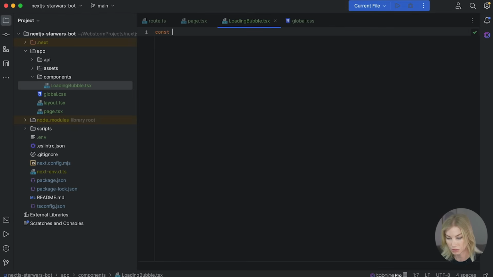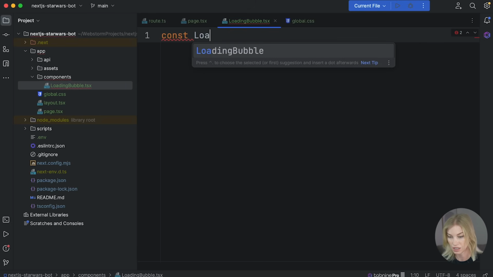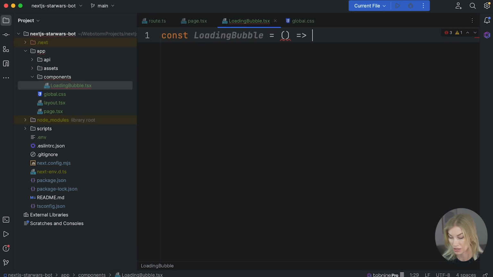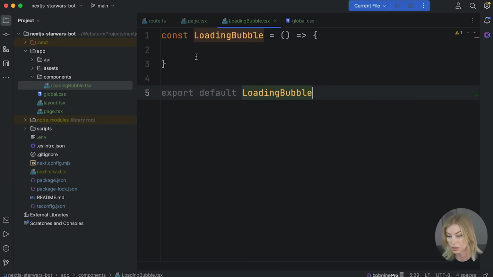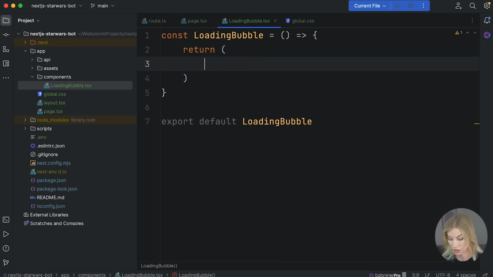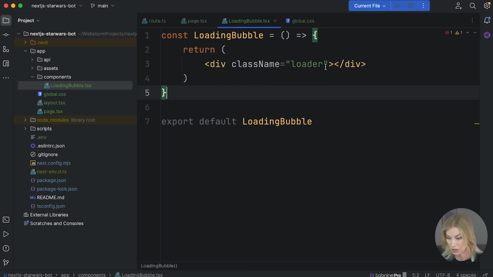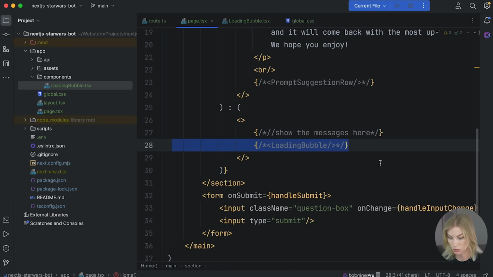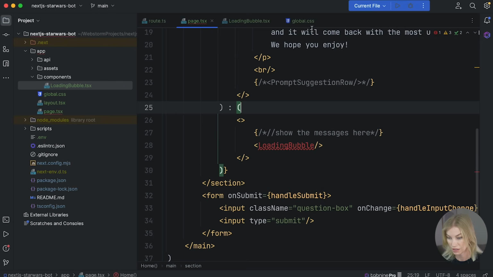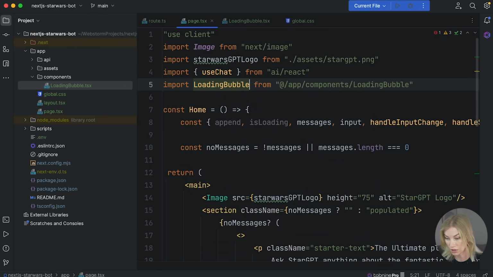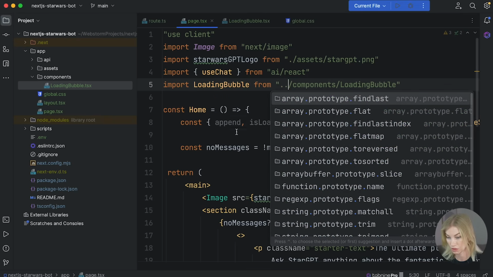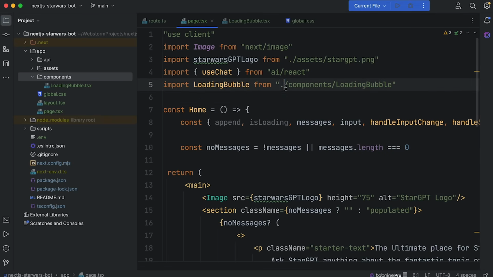And this loading bubble, perhaps you don't really need to make this a component, but I have loading bubble equals, let's export default loading bubble, and it's just going to return one div that has the class name loader. So now let's pick out loader. Let's of course also uncomment this out here. Let's import it up here. So import loading bubble from, we can just do components loading bubble, making sure that's just one dot.